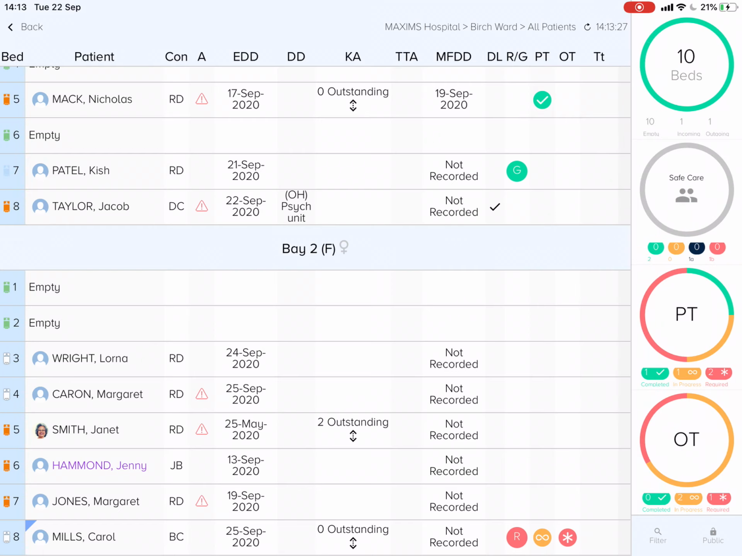Here we have Carol down at the bottom of the screen with an estimated discharge date of the 25th of September, a physio contact that's in progress, and a required assessment by an occupational therapist. These are represented with RAG status icons. She's also had a red day where she has received little or no value adding care due to unforeseen reasons such as delays waiting for an assessment.